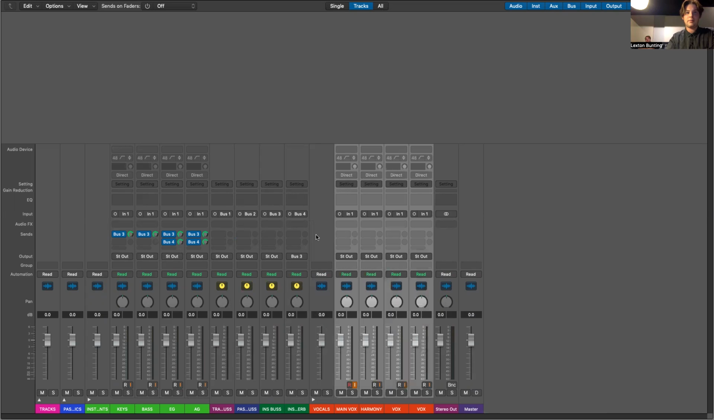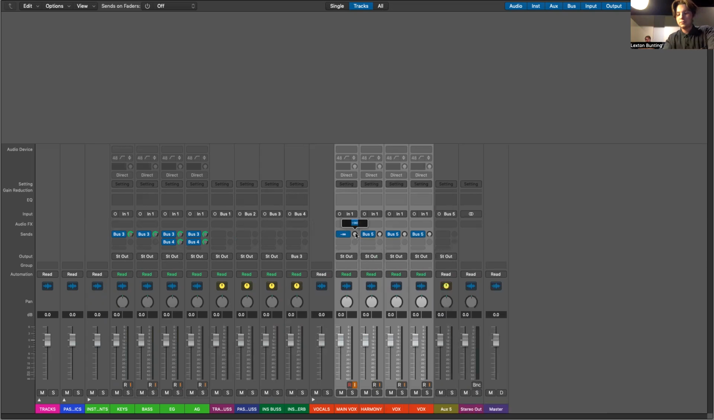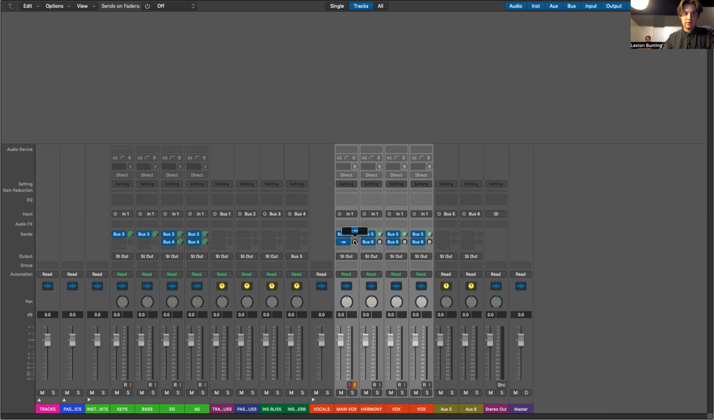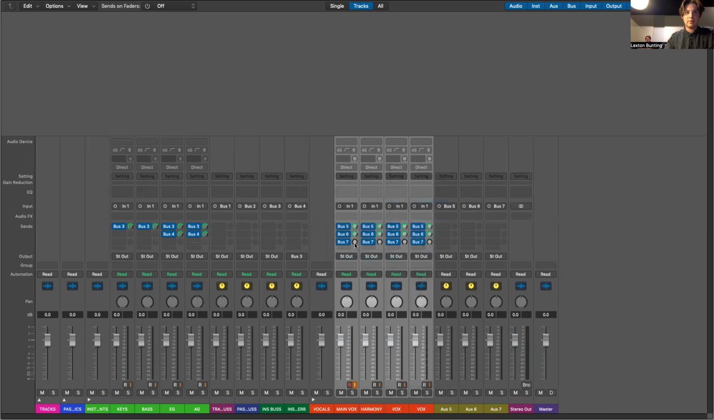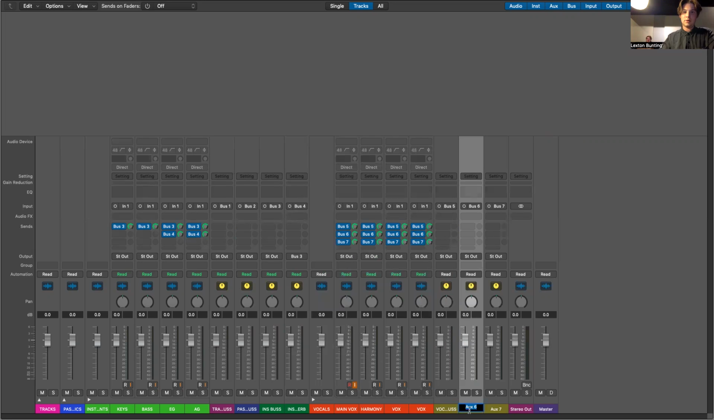So we highlight all of it. The first bus is your main vocal send. Bus 6 is going to be your reverb for the vocals. And then bus 7 is going to be your main delay for the vocals. So as we can just name it, this is going to be vocal bus. It's going to be Vox reverb. It's going to be Vox delay.